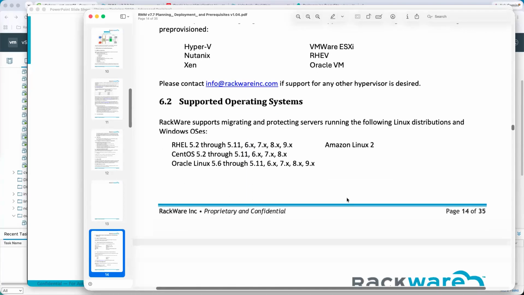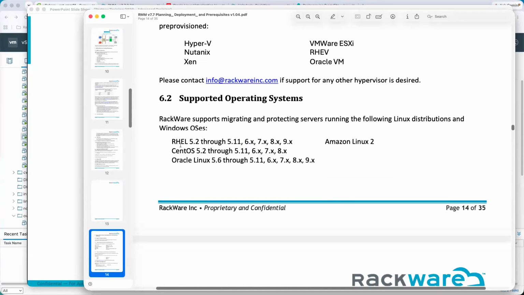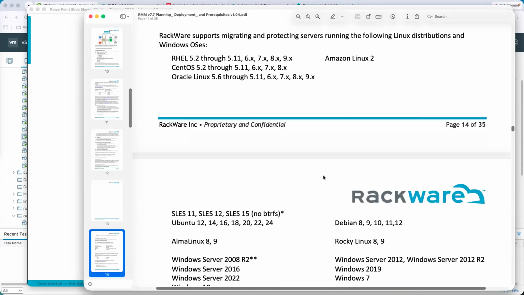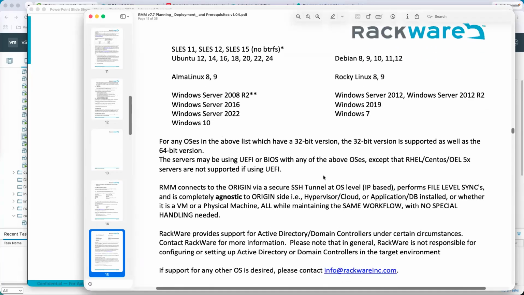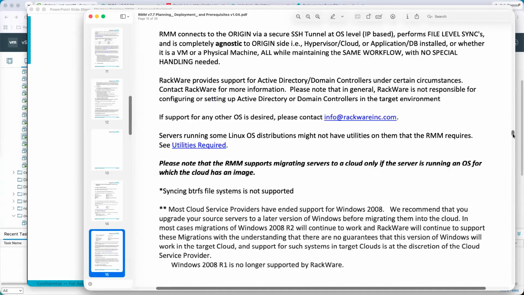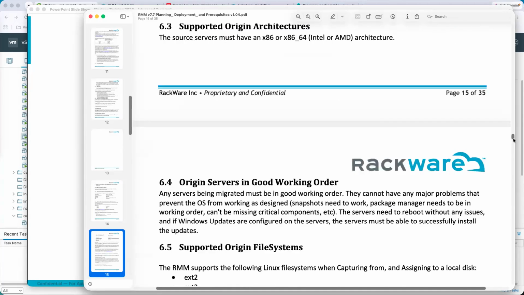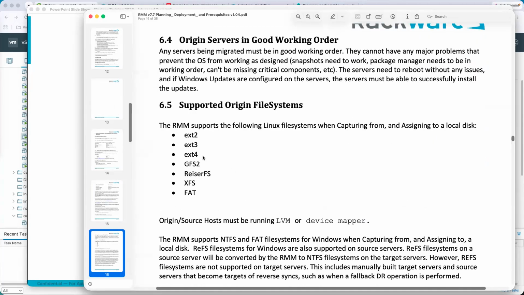Then the supported operating systems. So this is what you want to look at. So here's all the actual supported operating systems. What is supported for RackWare to perform a migration? It looks at the base OS, and as long as that OS is in the support matrix, then it can migrate it or protect it. Okay, and file systems. File systems are very important because we have to be able to read the files in order to clone these files.